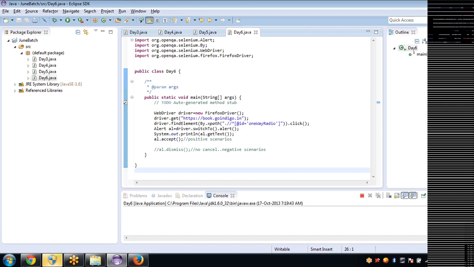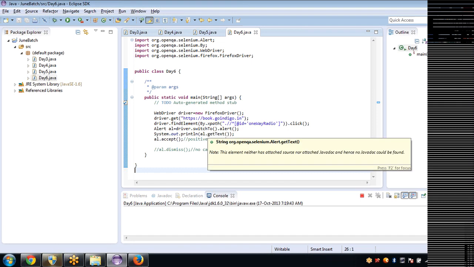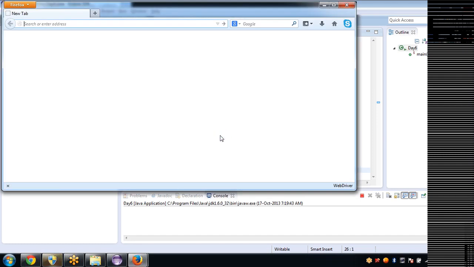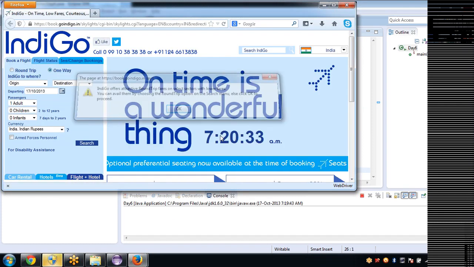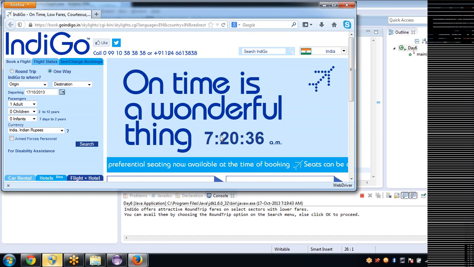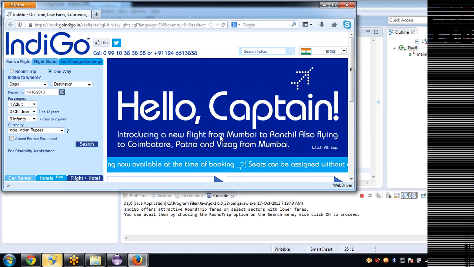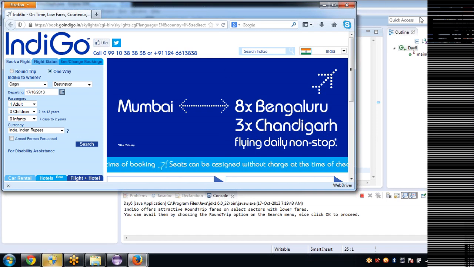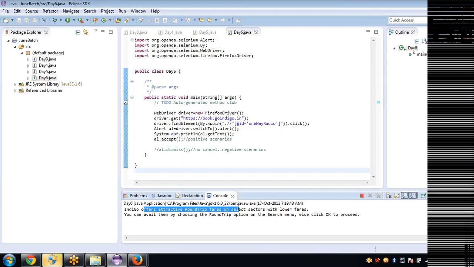As you know, it takes some 15 to 20 seconds to open. See, the alert will open now. What happened? Is it done? Yeah, Indigo offers attractive round trip. Yeah, it handled.